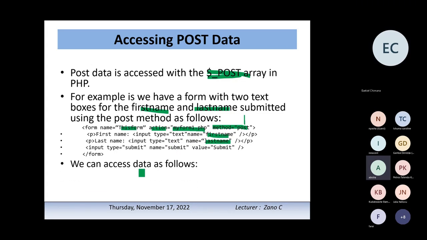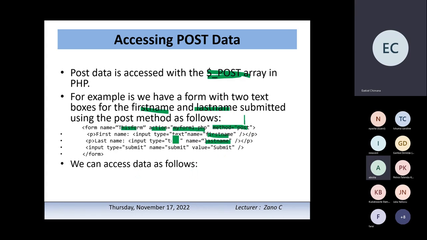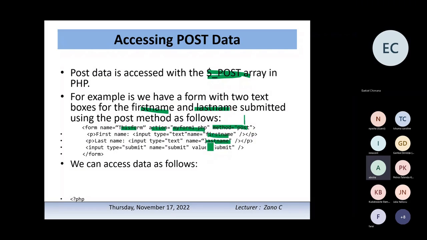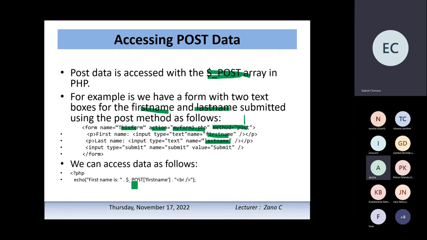And then how do we access this data of the first name and the last name? In PHP, you use this array, and in this array, you pass the field name of this input or of this input. By that, you can echo out the first name of that person. Also, you can do that for the last name.